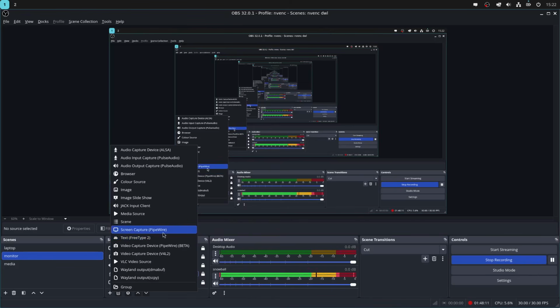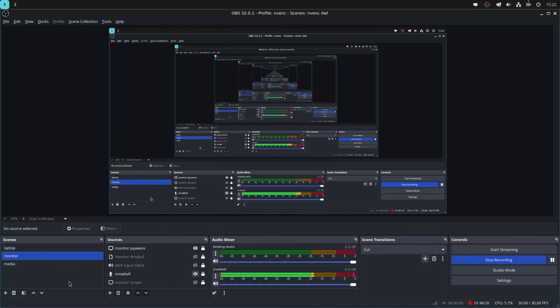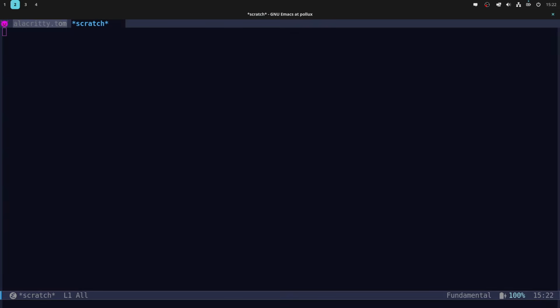Not sure if you can select Windows, you can select displays. I'm not sure if you can select Windows as well, but yeah, OBS Studio is working, and my bad for having the mic turned off on that display. Sorry about that. So yeah, back to the display here.